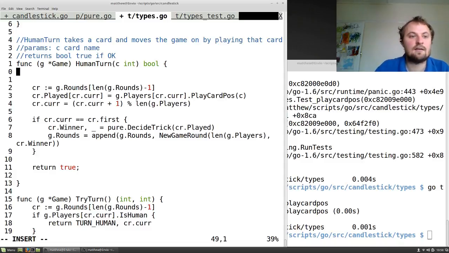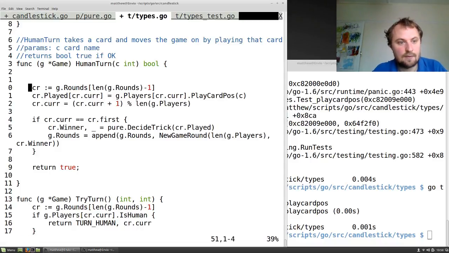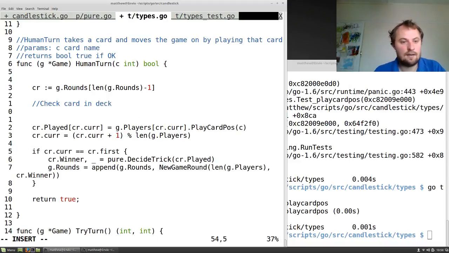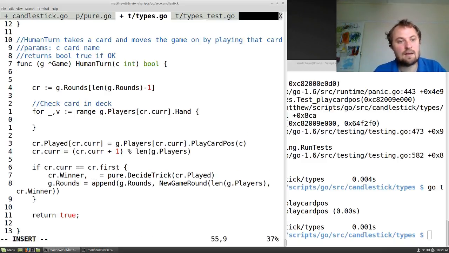Now we do a quick check to see if that card is in his hand, and flip that to a pos. So we need that. So here, this is check cards in deck, and this for I in g dot players cr dot current dot hand. And it's not in, that's Python code. It's I colon, it's K underscore comma V colon equals range dot hand. So V will be a card.